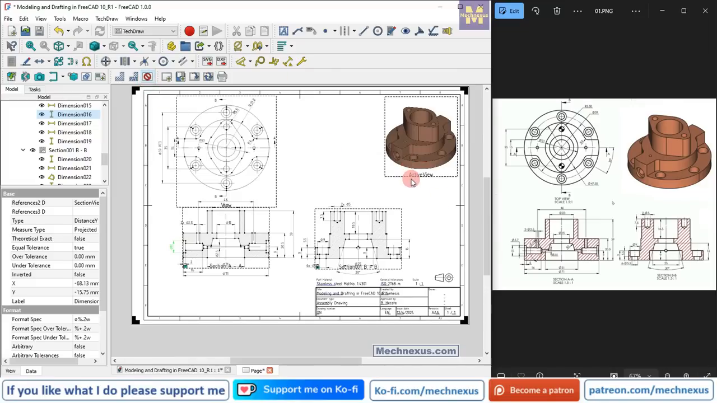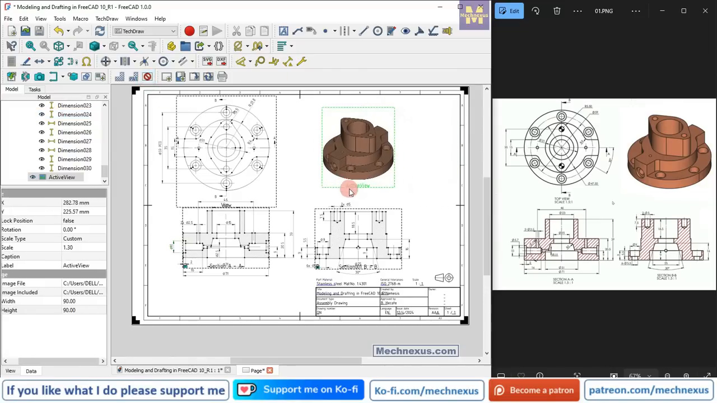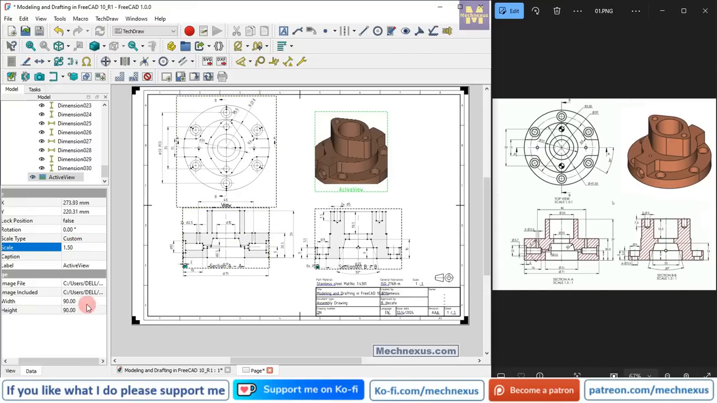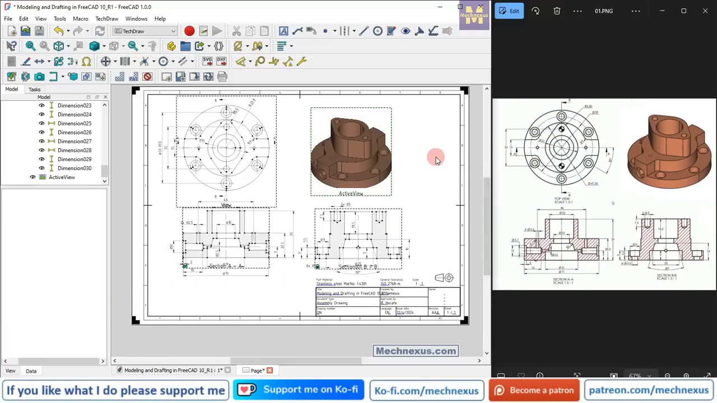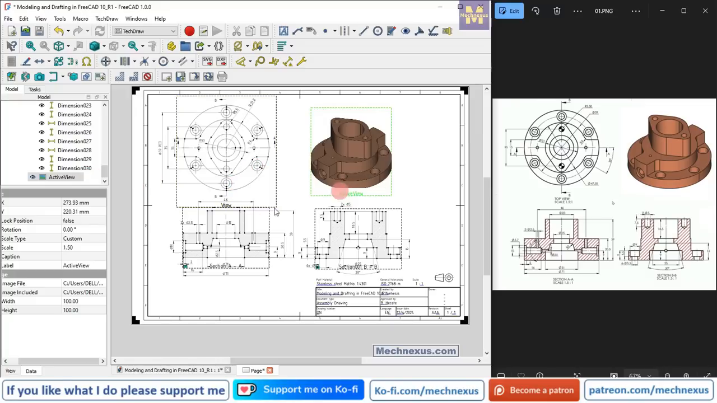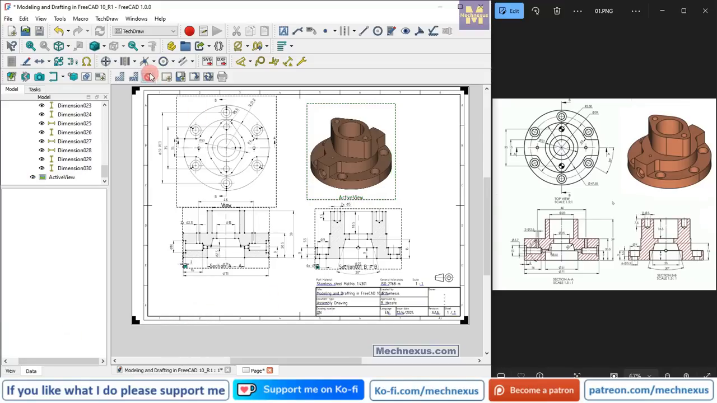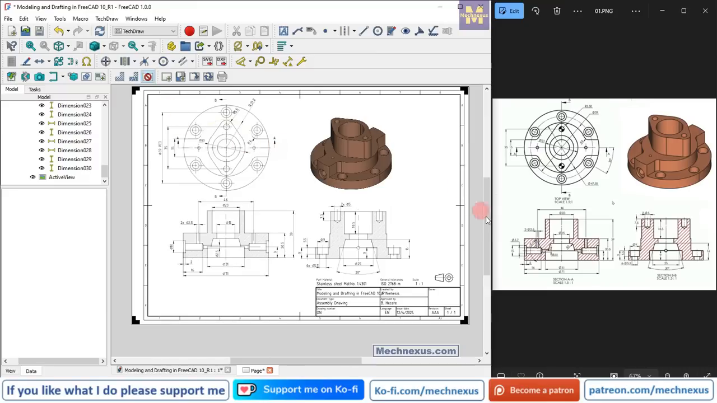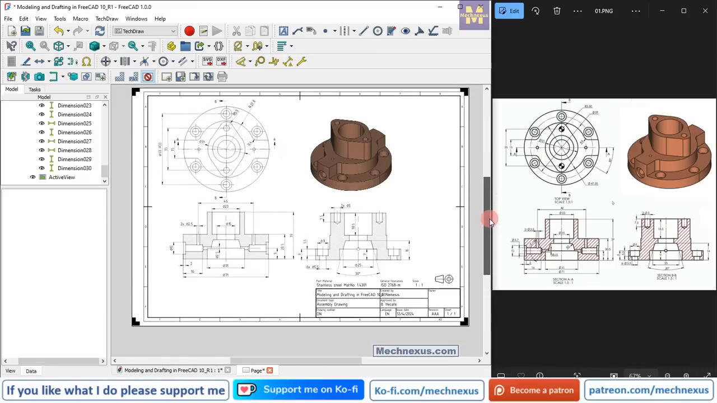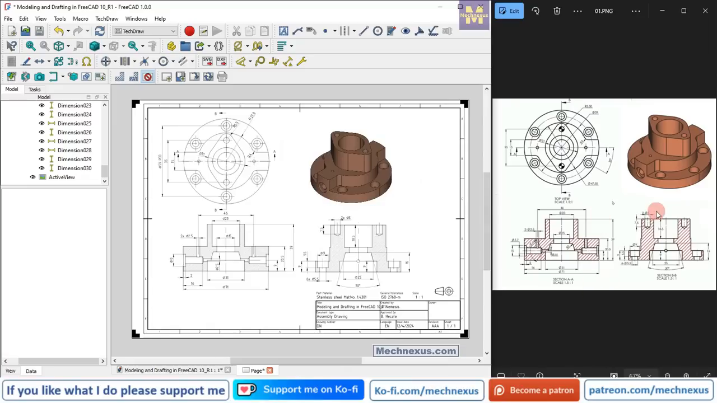And now I will move my isometric view, and let's scale it to 1.5 and increase the image height to 100 by 100, and let's see. So here I will set the height to 110, and let's set this also to 110. Now I will turn off the frame. So this is how we have successfully created a model as well as a 2D drawing of this part.